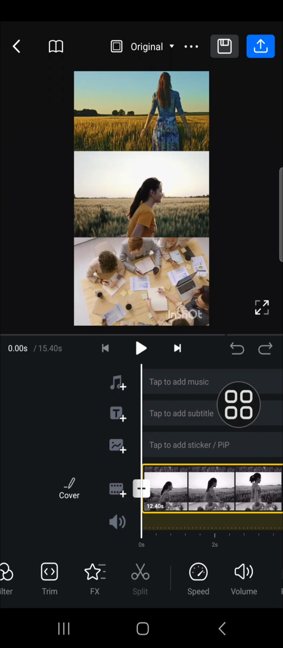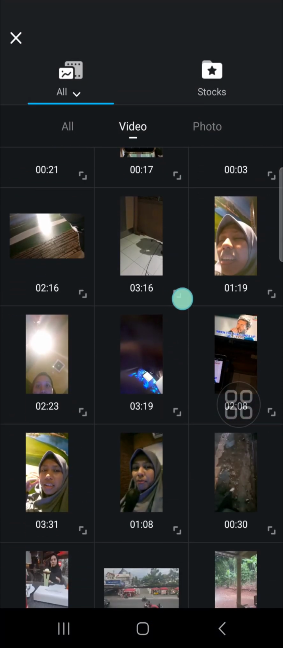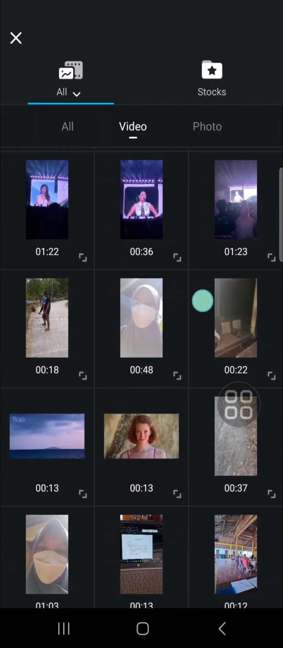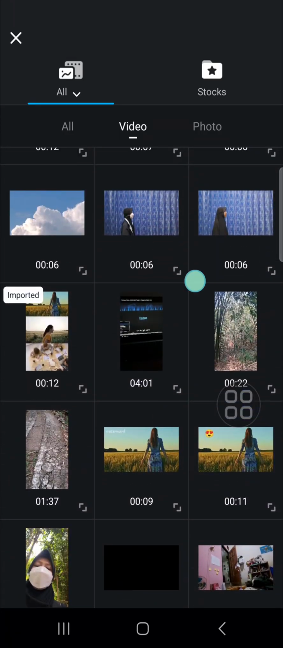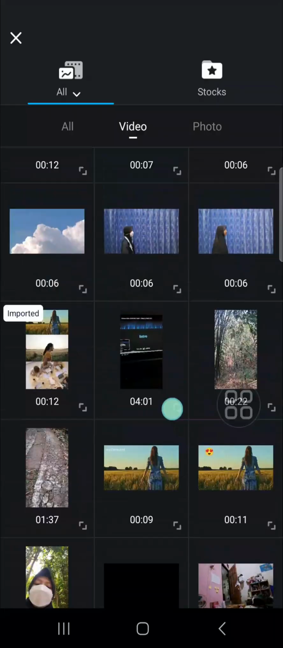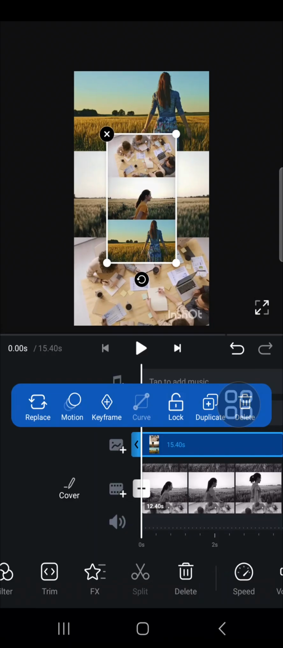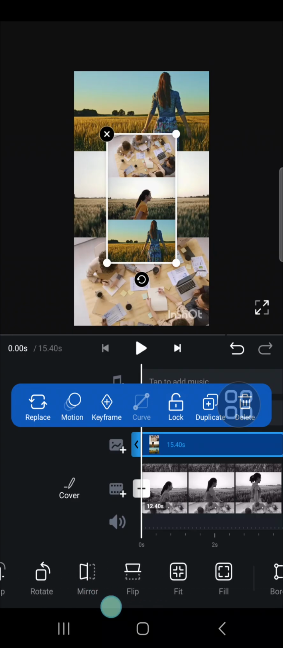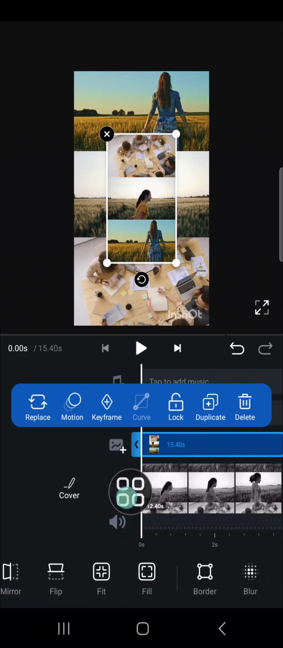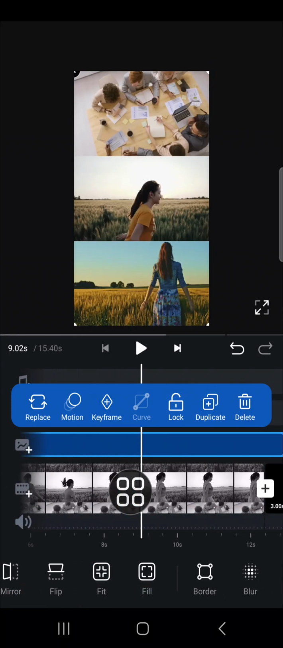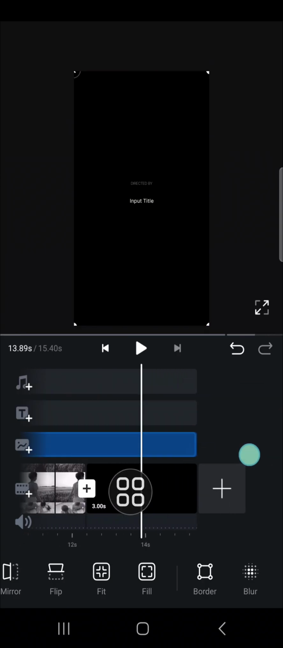I'm going to tap on this option and then select video, and I'm going to select my second video collage. Wait, I'm going to search for it. Okay, this one. I'm going to click on the fit button to fit the screen. Okay, and I'm going to cut my second video.